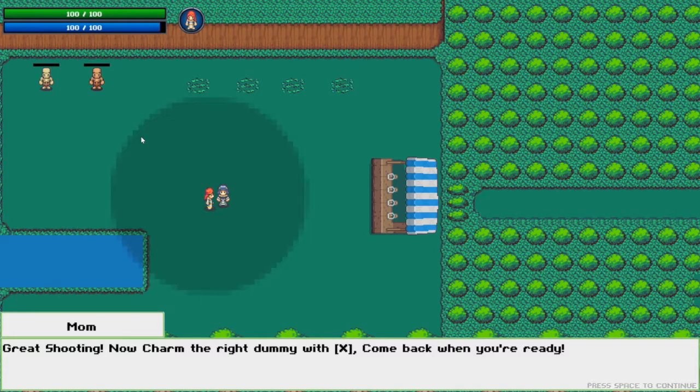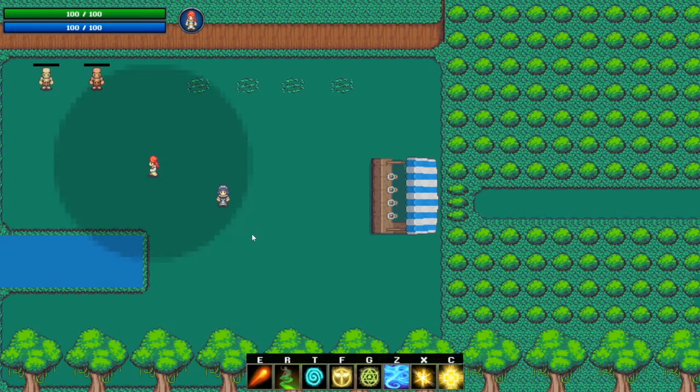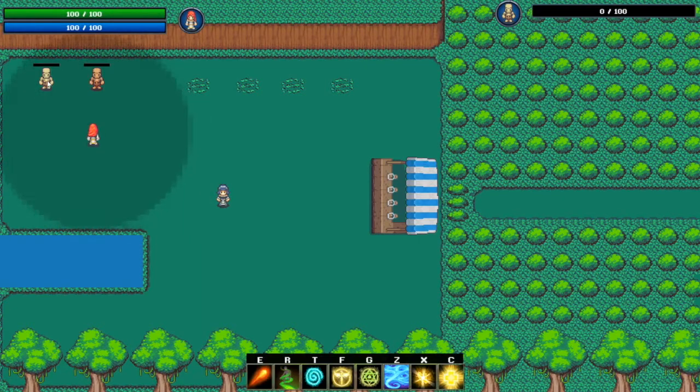Great shooting. Now charm the right hand dummy with X. Come back when you're ready. I don't know which one is charm. I'm guessing it's R. X, is it? Oh, does it say X? Yep. Oh. Got charm the right hand dummy, it said. X.